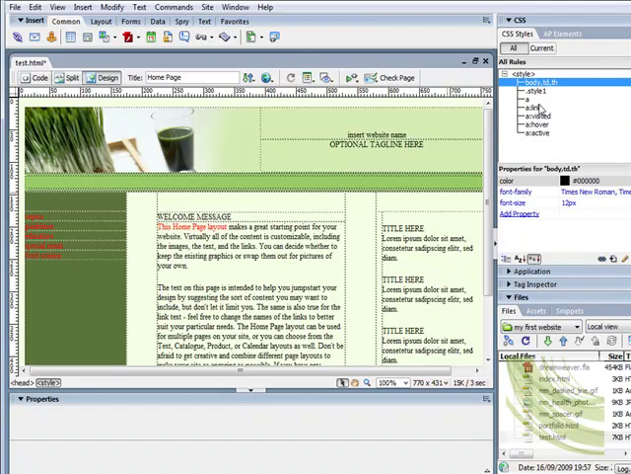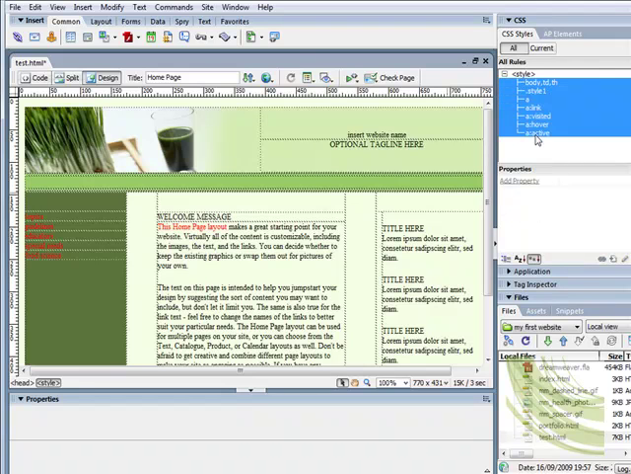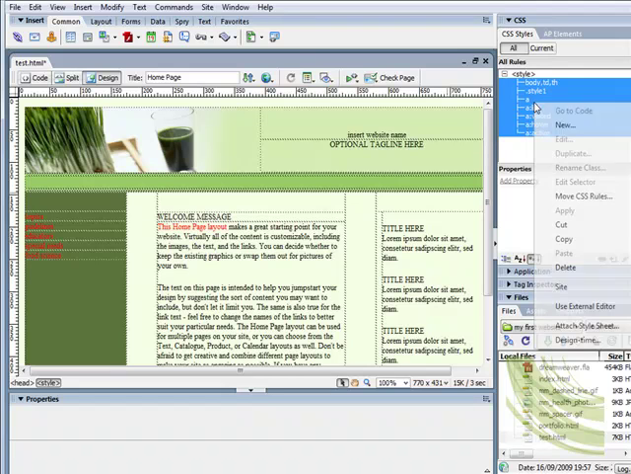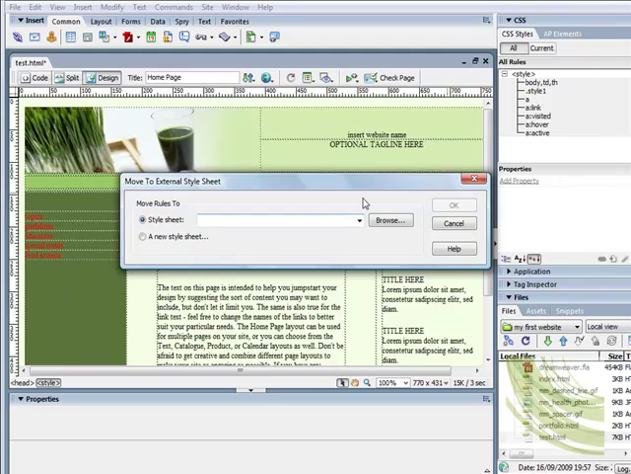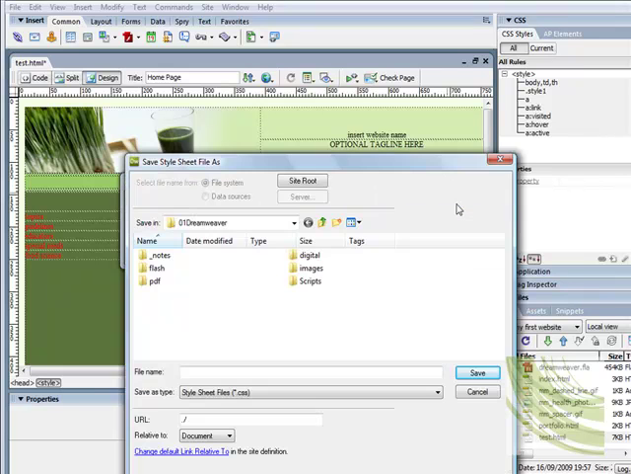Select, hold down shift and select all of these, then right-click or control-click and go to Move CSS Rules, and you'll be presented with this new dialog box. We can add this set of rules to an existing style sheet if we have one, or in our case we want to create a new style sheet. So select Add New Style Sheet, and select OK.